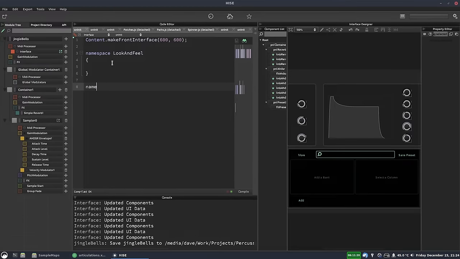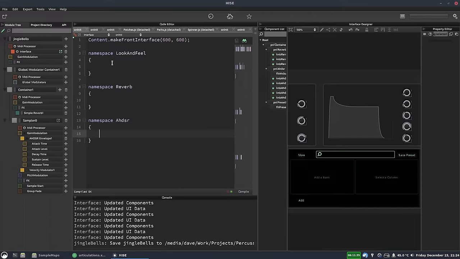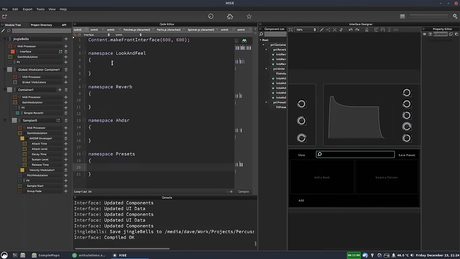We're going to have a namespace called reverb. We'll have a namespace called AHDSR. And we'll have a namespace called presets, or we could call it preset browser, I guess. I'll just call it presets. It's less to type. Okay, and I'll hit F5 on that. So I've got our namespaces now.